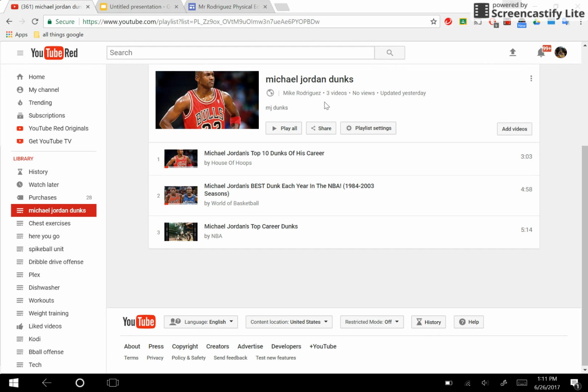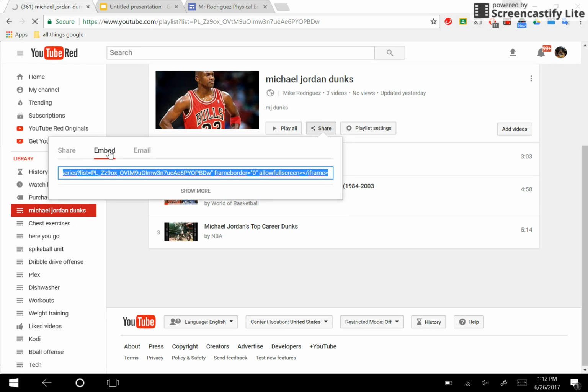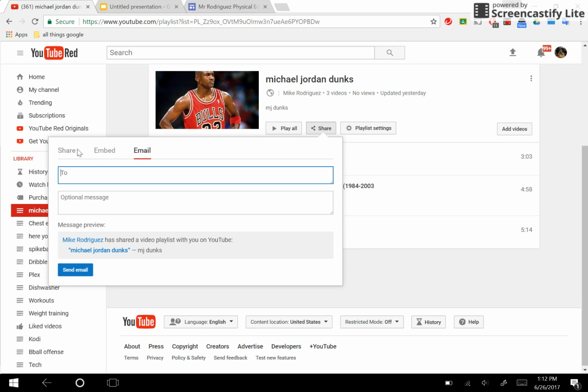So the first thing we're going to do is we're going to want to come to the Share tab. Go ahead and click that. Once you have that open, you're going to see three different options. You can share to different social media websites, you can embed a code onto a blog, or you can email your playlist to a friend.